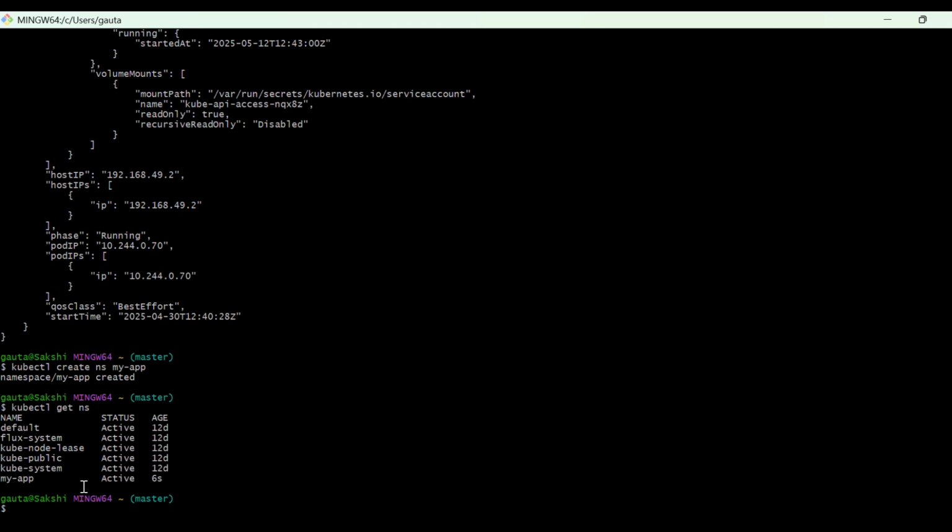Similarly, if you want to create any pod, then you have to give create pod and the pod name, whatever pod name you want to give, and you need to define in which namespace you want to run it, else it will be created in default. So this is for creating.